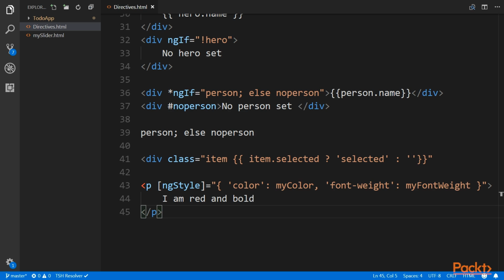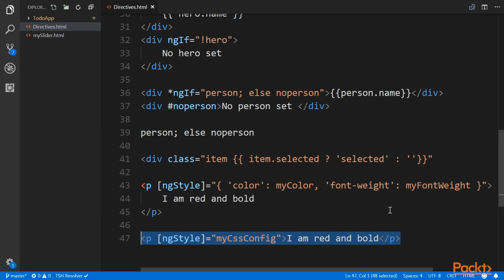If our component defines the myColor and myFontWeight properties with the red and bold values, respectively, the color and weight of the text will change accordingly. The directive will always reflect the changes made within the component. And we can also pass an object instead of binding data on a per property basis with this line of code.